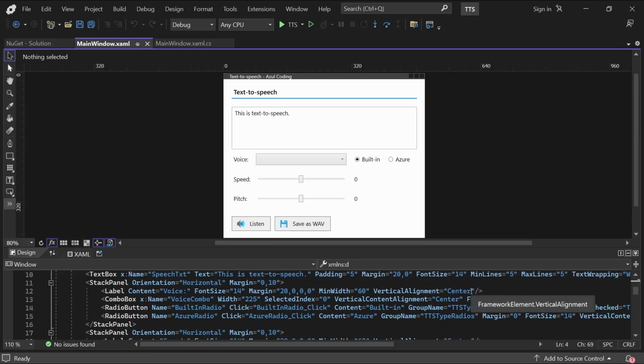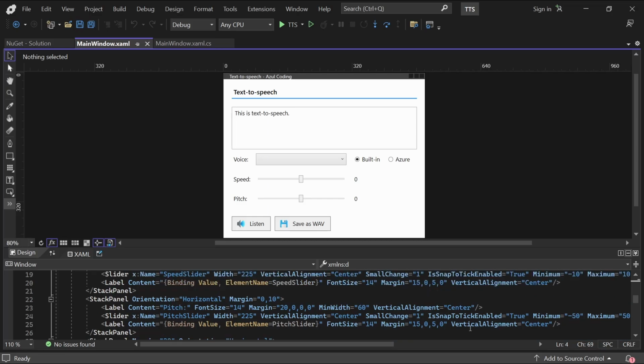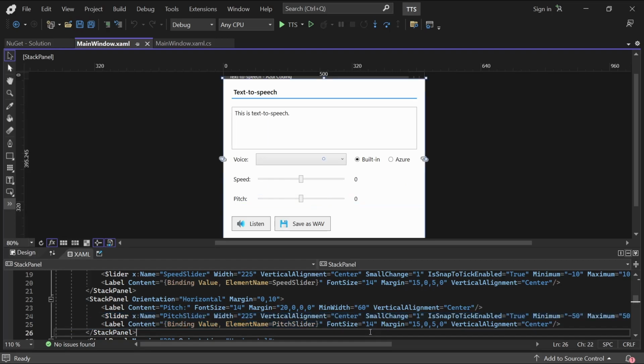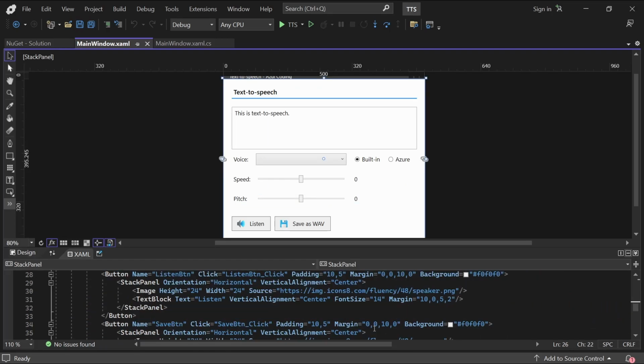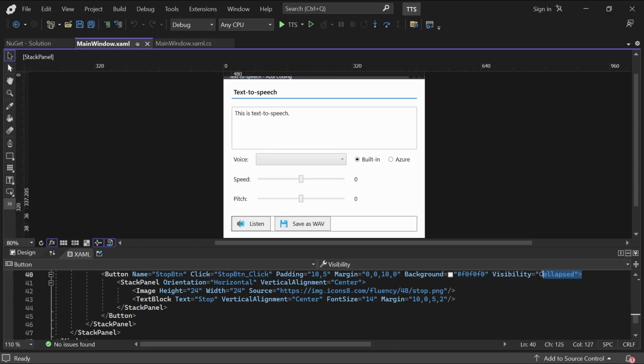I've added in the text box that will contain the text to synthesize, and below that we've got a voice combo box, and some radio buttons to distinguish between the built-in and Azure implementations. We've also got two sliders for altering the speed and pitch of the voice, but bear in mind we can only natively adjust the pitch of the Azure speech, not the built-in one. I've added in a binding here, so that this label displays the current value of each slider. And lastly, we've got two buttons to listen to and export the speech, as well as a hidden button to stop the audio playback. We'll only display this when the audio is playing.